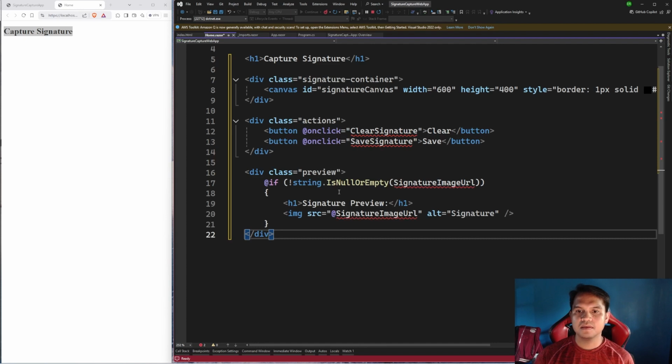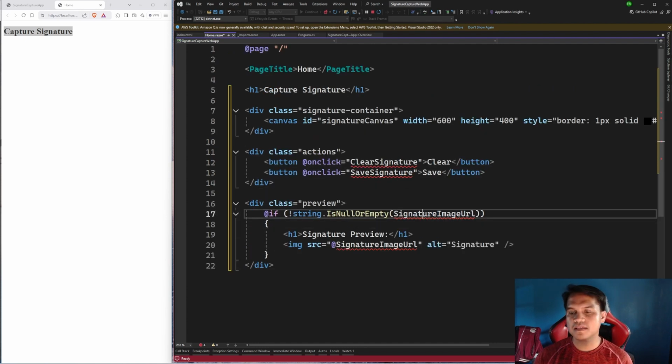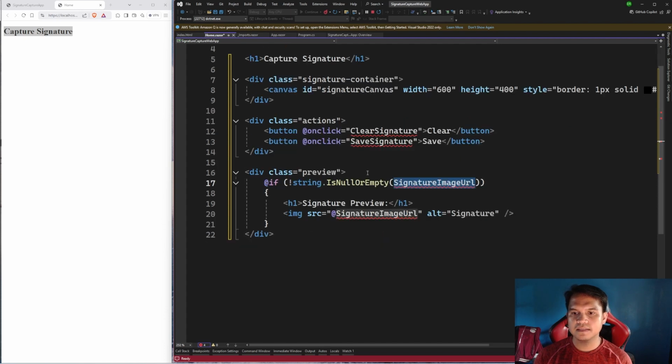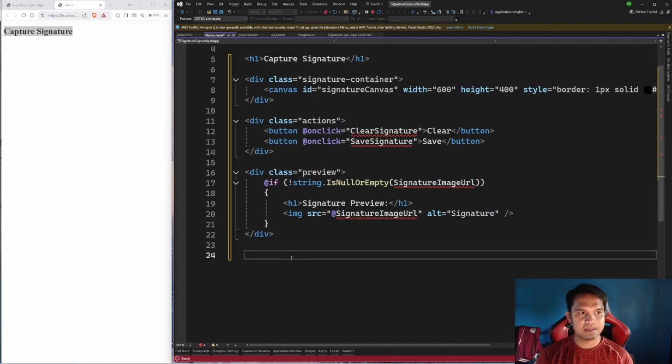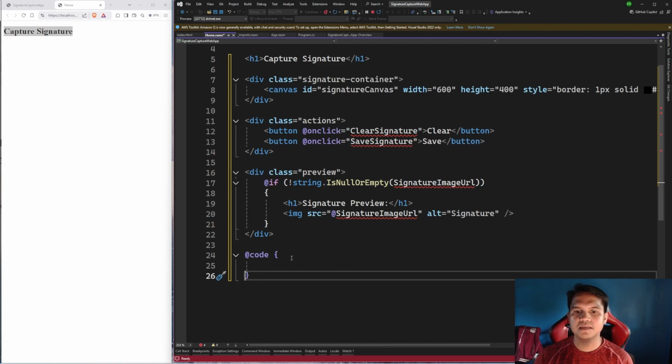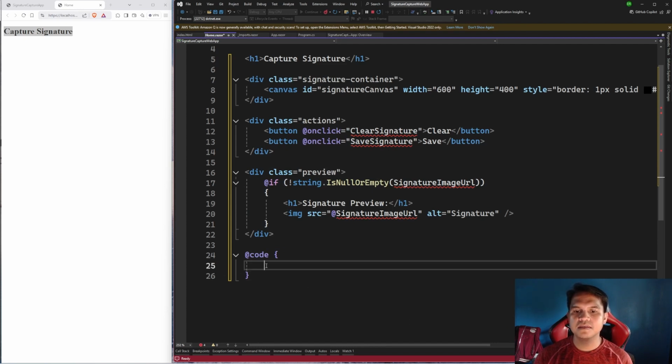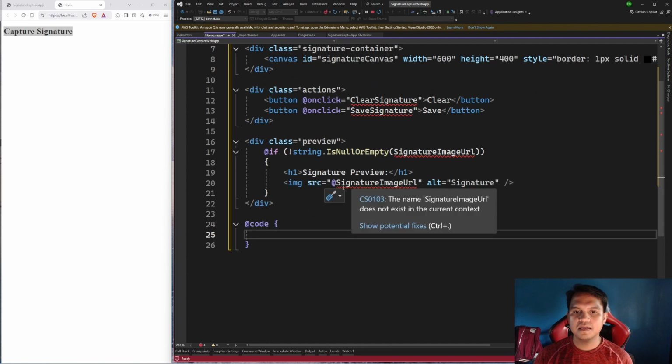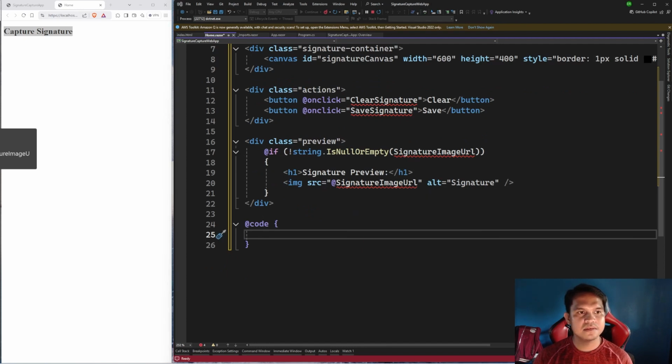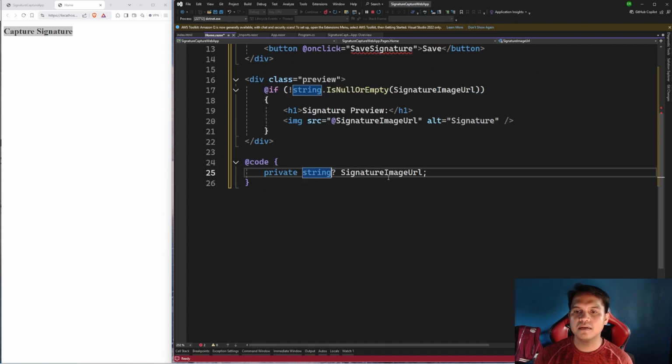So this one, but we need to declare the variable, signature image URL. So we can do that with this code. Okay, we are just in a single page, single file, and then declare the variable signature image URL. Make it nullable. So as you can see, the error has gone.